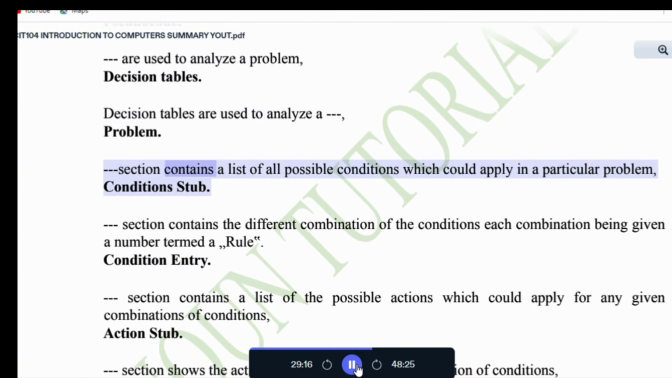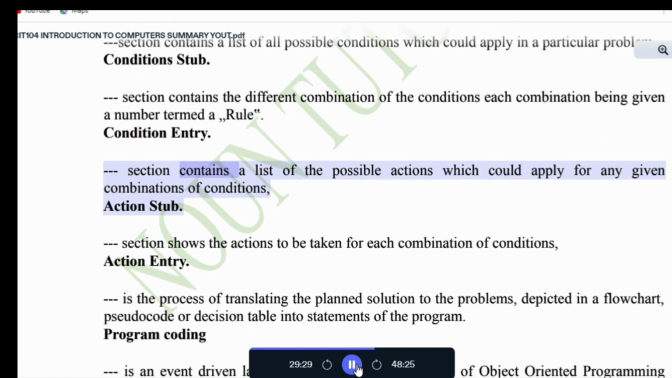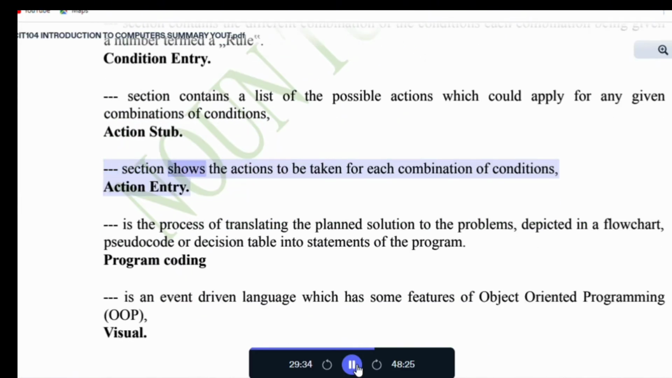Condition stub section contains a list of all possible conditions which could apply in a particular problem. Condition entry section contains the different combination of the conditions, each combination being given a number termed a rule. Action stub section contains a list of the possible actions which could apply for any given combinations of conditions. Action entry section shows the actions to be taken for each combination of conditions.